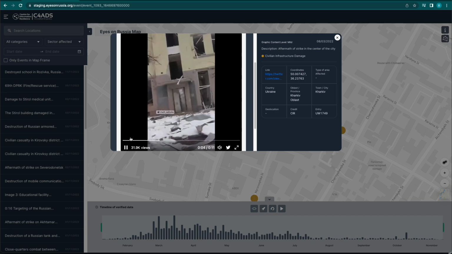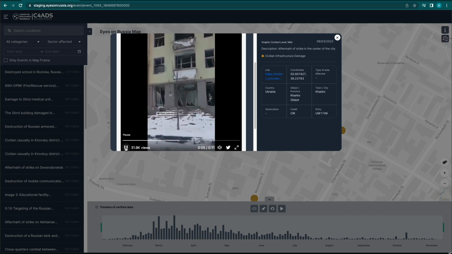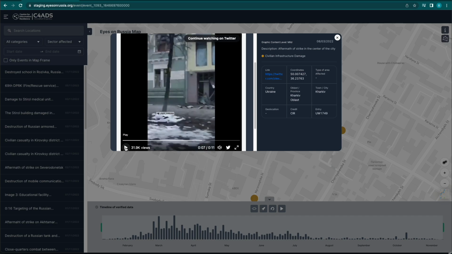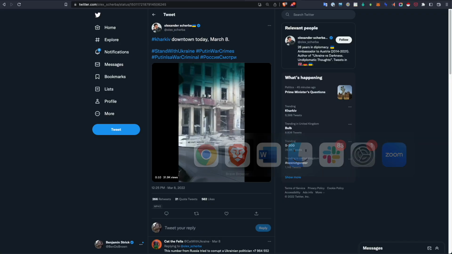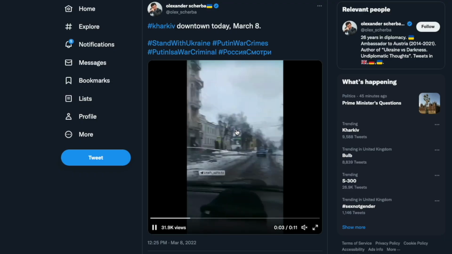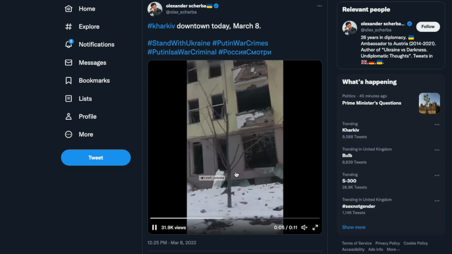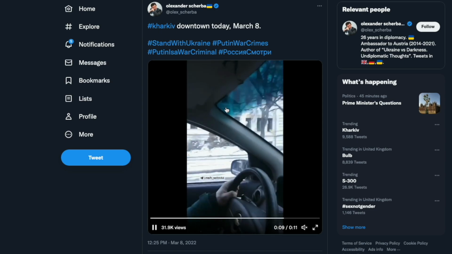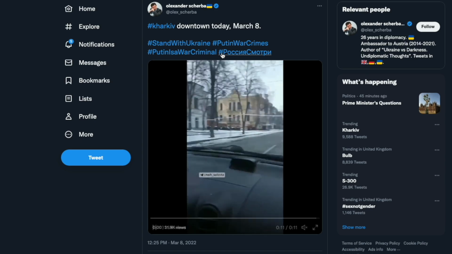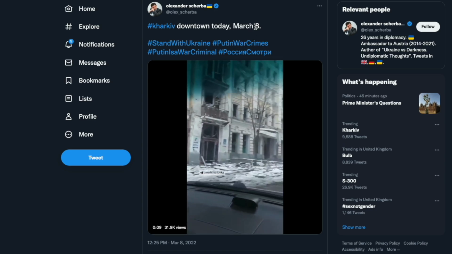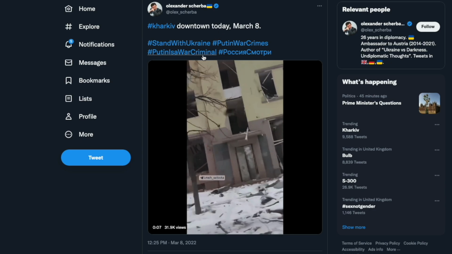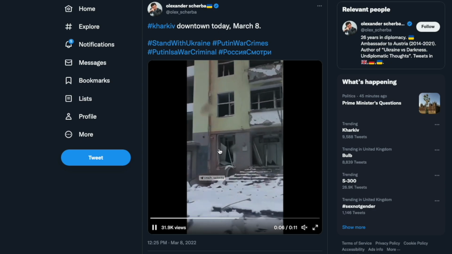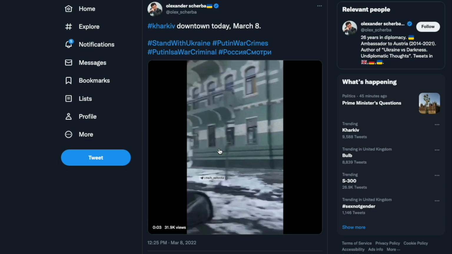It's essentially a run through of downtown Kharkiv on what it alleges to be March 8 and shows obviously lots of destruction or damage to buildings in that street. It's also from an account that's fairly trustworthy as well. It's a verified account. It's received a number of retweets, no negative comments. But we can also go a little bit further than that.